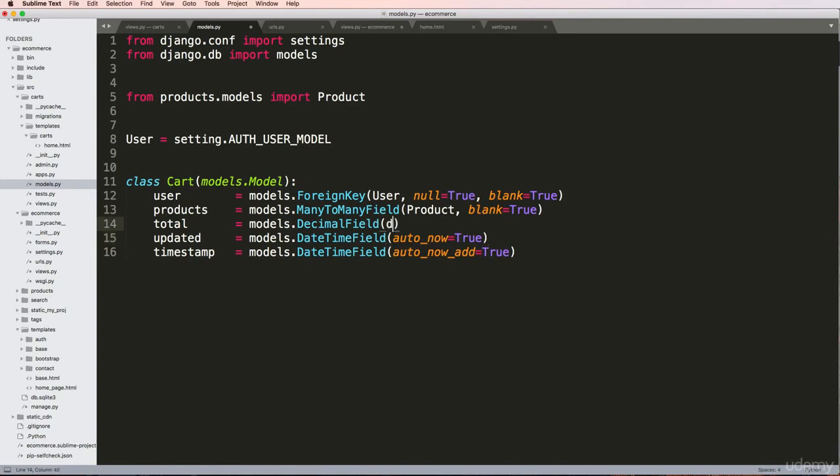Total DecimalField, we'll say the default equals 0.00. And we'll do max_digits equals, let's say, 100. It's probably really high, but anyway. And then we'll do decimal_places equals 2. Okay, so we now have our cart model.